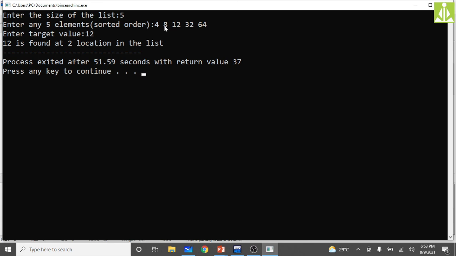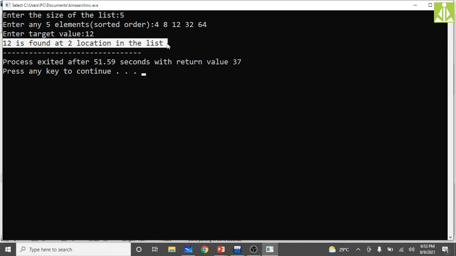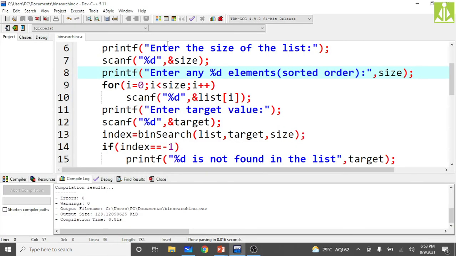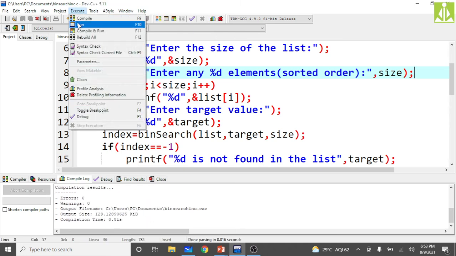So index value 2 in the sense, this is 0th index value, this is first index value, and this is 2nd index value. So it is giving the correct message: 12 is found at location 2 in the list. So take one more example. I mean, execute the program one more time and give something, the target not found case.